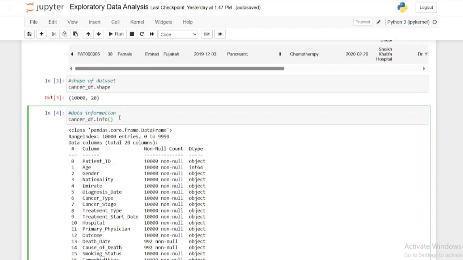Another thing we can do to get further information regarding our data frame is using the .info method. Just as the name sounds, .info gives you more information regarding your data frame. Calling the .info method on our data frame, we get the number of rows and columns, the names of each column, whether they contain any null values, and the data type of the column. For the patient ID column, we can see we have 10,000 rows of data, meaning we don't have any missing values, and the type is object.